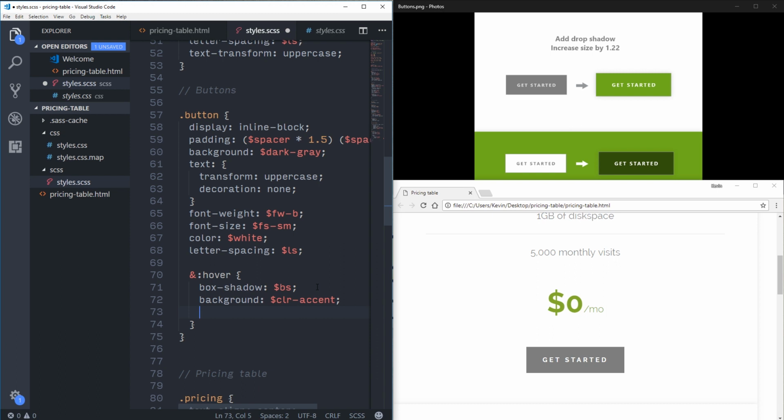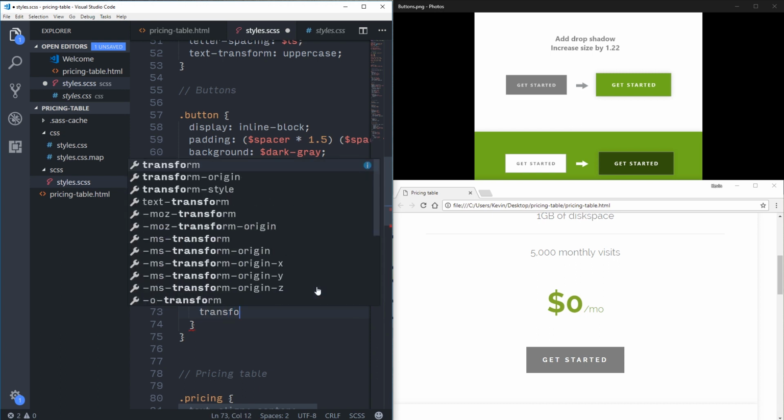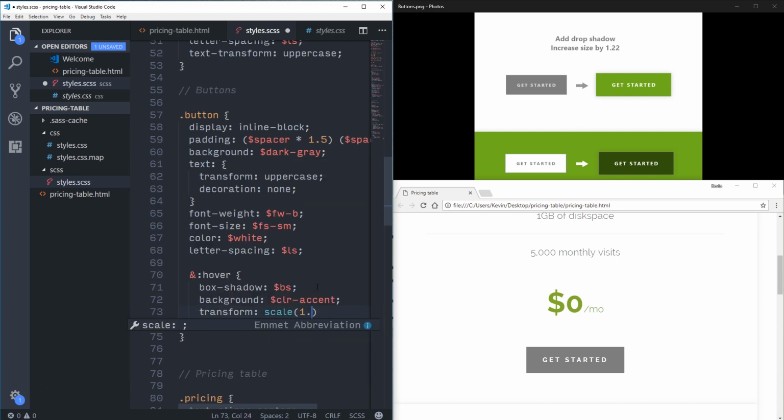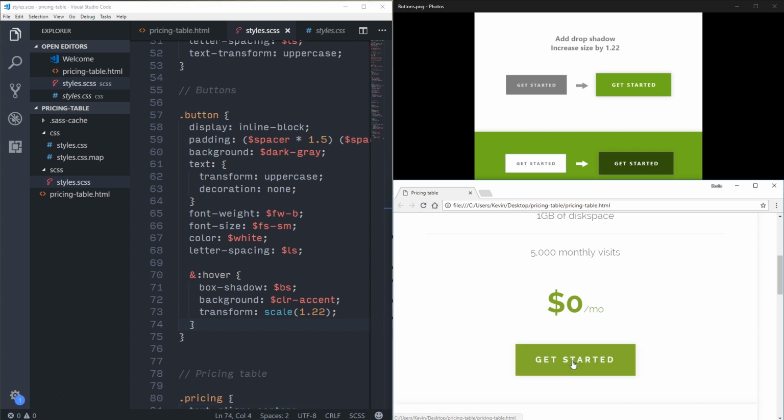And I want it to be bigger, so increase size. So for that, I'm going to use a transform, and I'm going to scale it up by 1.22, according to the design file that I gave you guys. So let's save that and hit refresh. And there we go. We can see that it is working.